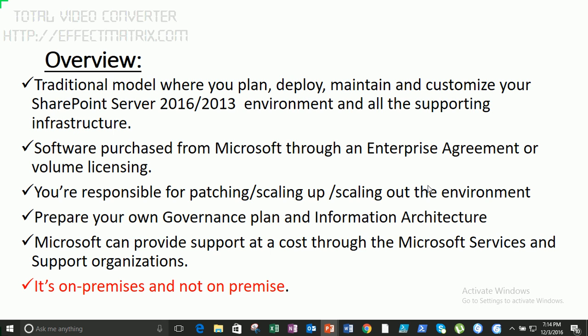And scaling up and scaling out is a pretty common industry standard, right? Let's say you are in need of more servers, more RAM, or some extra resources. It's totally in your control. You design it, and you are the one who's going to prepare the governance plan as well as the information architecture.